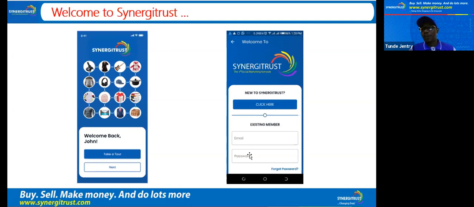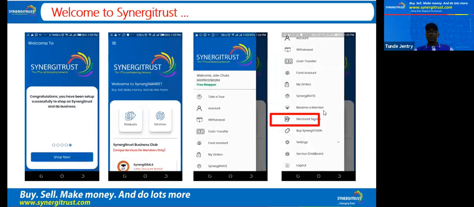Now, in case you forgot your password, you just click forgot password, and then it will give you the opportunity to reset your password. But because we are talking about a new person today, somebody that just downloaded the app and doesn't even know how to go through it yet, what you do is you click the blue bar, click here. That is what you click. When you click that, another page will open for you.